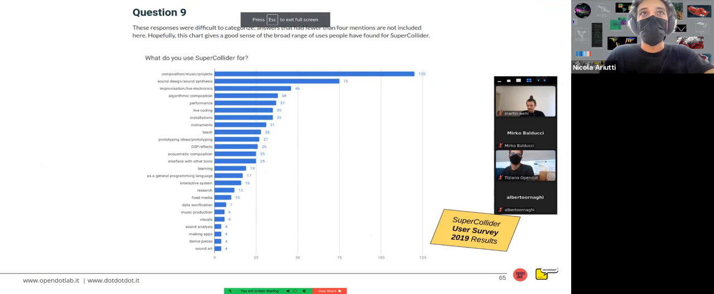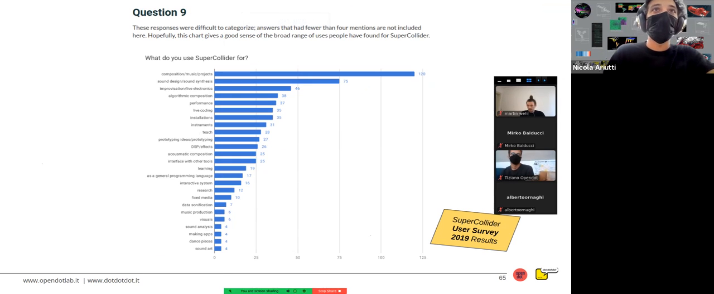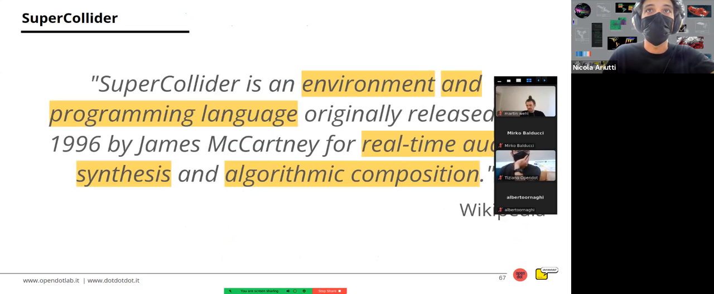Oh yes, this is another slide from the survey where people were telling the community what fields they are using SuperCollider in. Many of them are using SuperCollider for music and composition, but a lot of them use SuperCollider only for synthesis, to create VST effects for other musical DAWs, let's say, to create plugins, and also data sonification and so on.